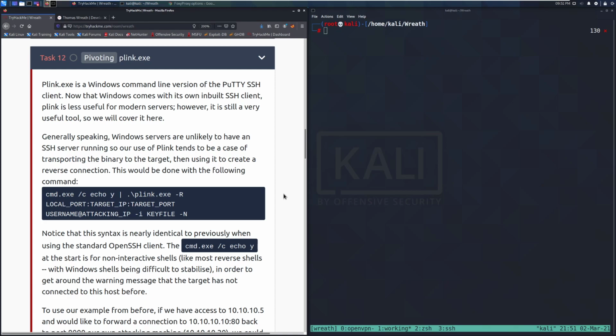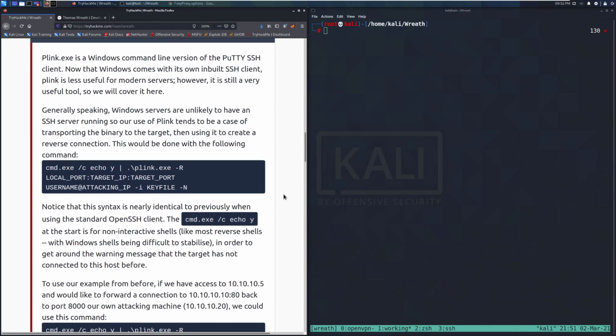Whenever you're working with legacy equipment, legacy Windows servers, this is going to be very, very useful if you're not using a command and control server, which is something we'll talk about later on in this network. Generally speaking, Windows servers are unlikely to have an SSH server running, so our use of Plink tends to be a case of transporting the binary to the target, then using it to create a reverse connection. This would be done with the following command.